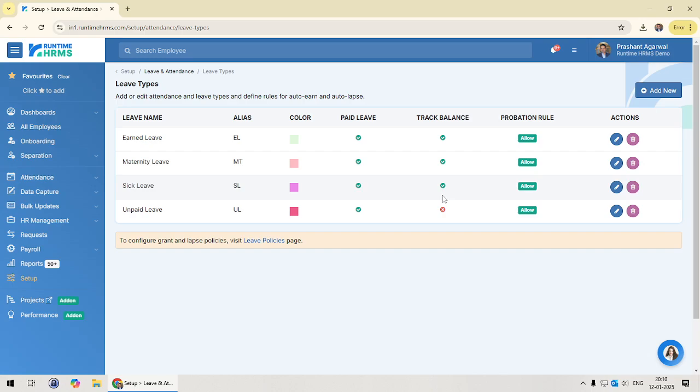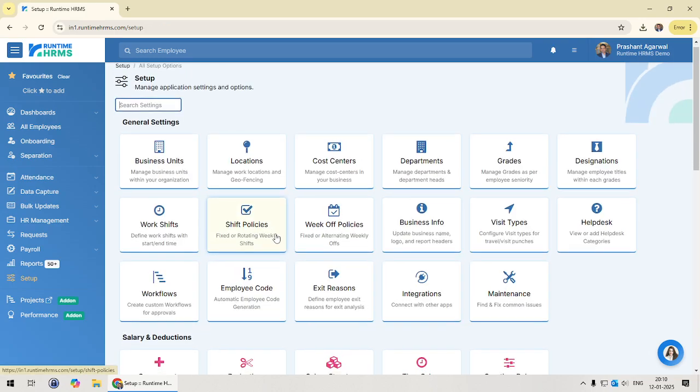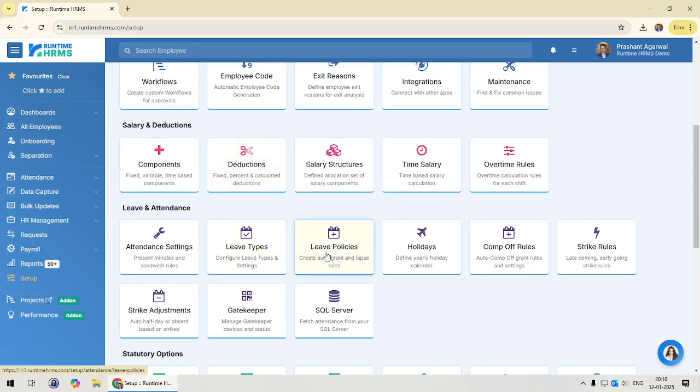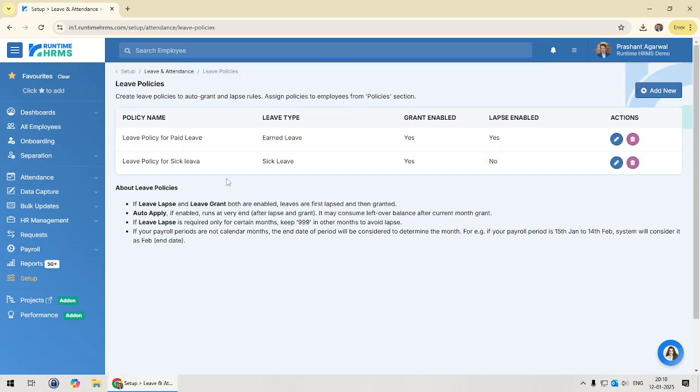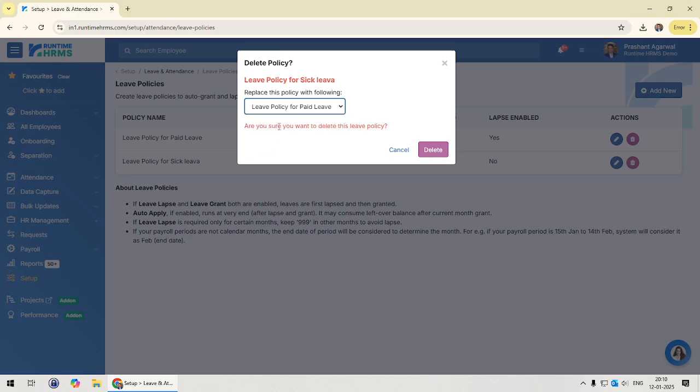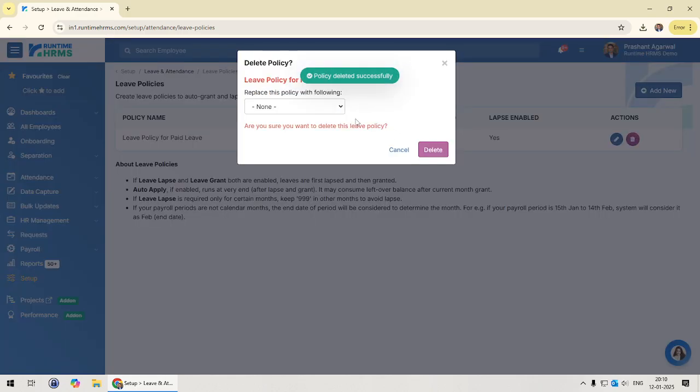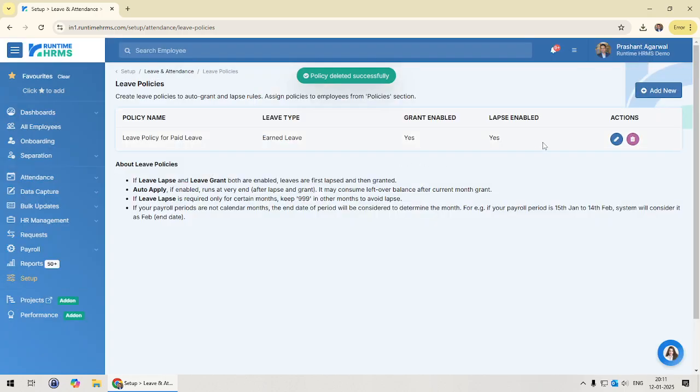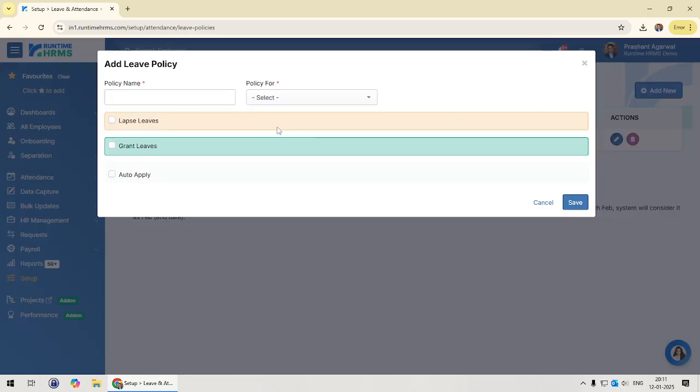So to configure leave policies for automatic grant and lapse, what we will do is we will go back to setup and then we will go to leave policies. Now over here, I have two different leave policies. So let's delete these and let's create another one. Okay, so I'll create a new policy for earned leaves. So I have mentioned that this is an earned leave policy for managers.